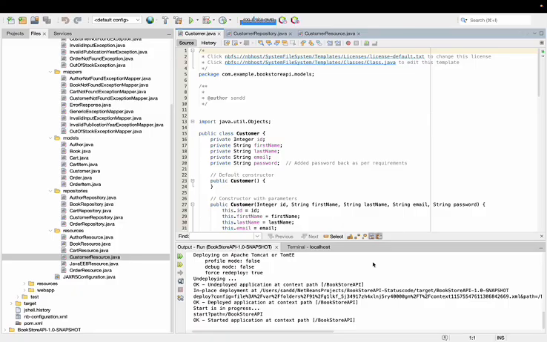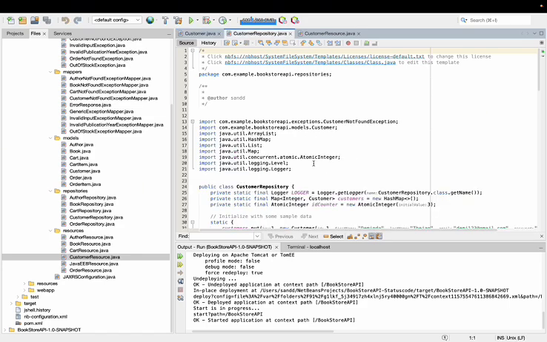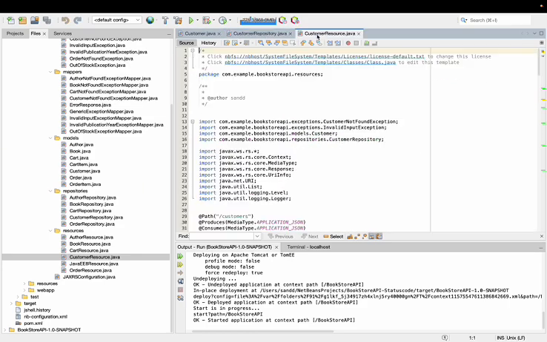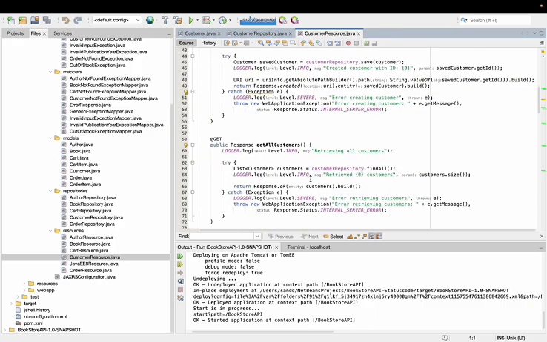Let's move on to customer. As you can see, this is the customer model class with fields like ID, first name, last name, email, and password. And also this is the customer repository, and this is the customer resource class.